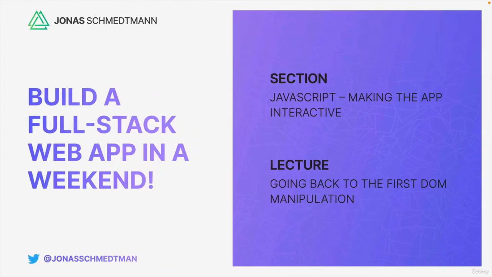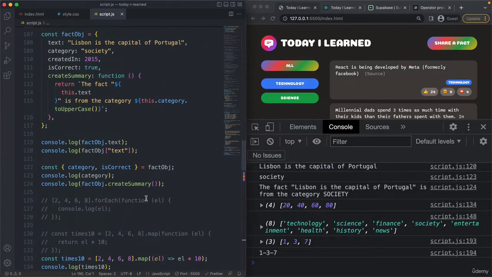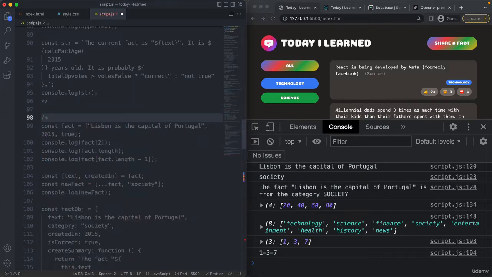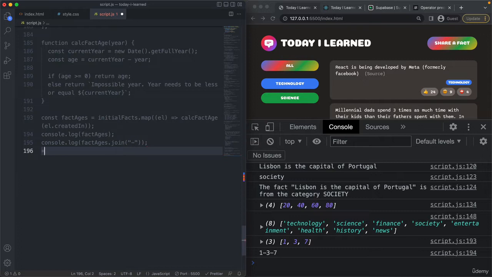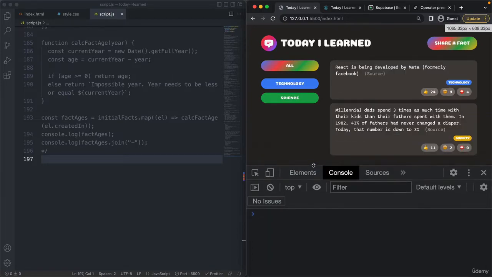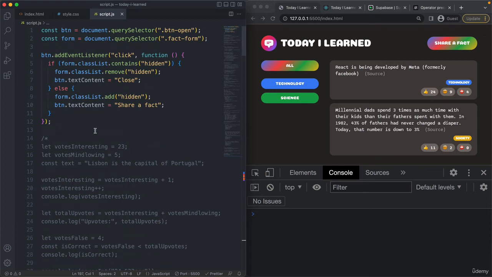Let's go back right to the very first DOM manipulation that we did at the beginning of this section so that I can show you a couple of interesting things. And once again, let's start by commenting out this code here. At this point, we learned basically all we needed to learn about fundamental JavaScript. So we no longer need all that console.log that we had there. And so let's go back here to the top.